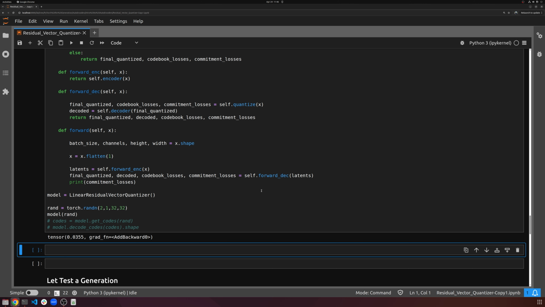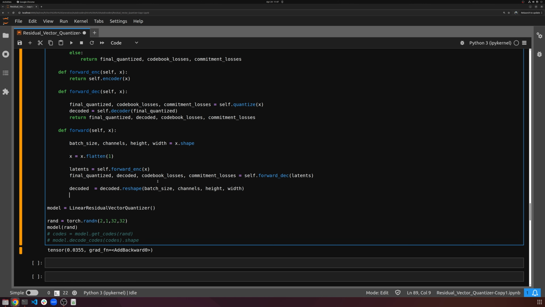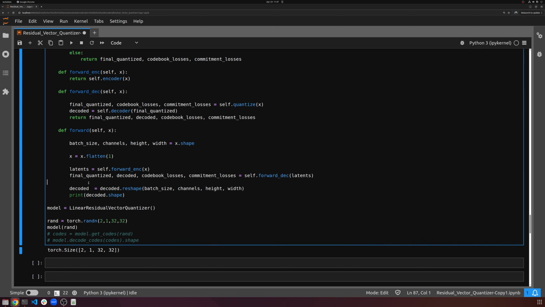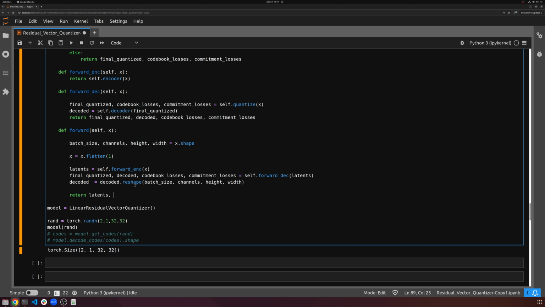So let's go ahead and just send our decoded back to our original image shape. So decoded dot reshape, and we'll put it in batch size by channels, by height, by width, print decoded dot shape, and we have our image shape back, and everyone is happy now. So we can go ahead and finally return our latents. We can return our final quantized. We can return our decoded, our codebook loss, and our commitment loss.